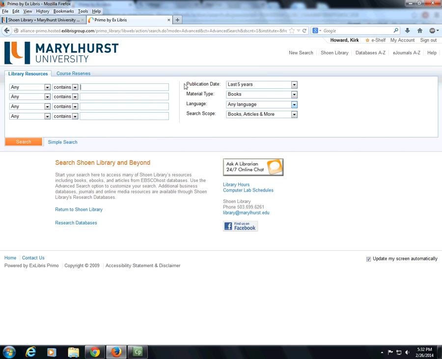My search terms are communicating, and in the second box I will put in sustainability. Let's see what we come up with. So I'm searching, I see a misspelling. It won't like that. Communication and sustainability are my search terms. I'm looking for books in just the last 5 years. So let's see what we come up with.